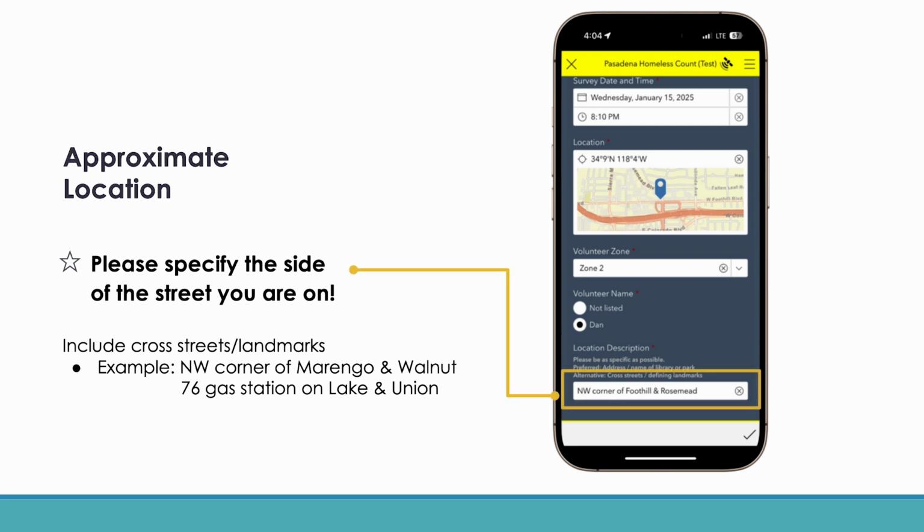Please be as specific as possible when recording your location by including the side of the street you are on, if you are bordering another zone or are on the city border. Include the corner of the cross streets or intersection you're on, or any defining landmarks. If you're on the corner of Marengo and Walnut, we need you to specify exactly which corner you are on. Is it the northwest or the southeast corner? This is important because the zones border each other.